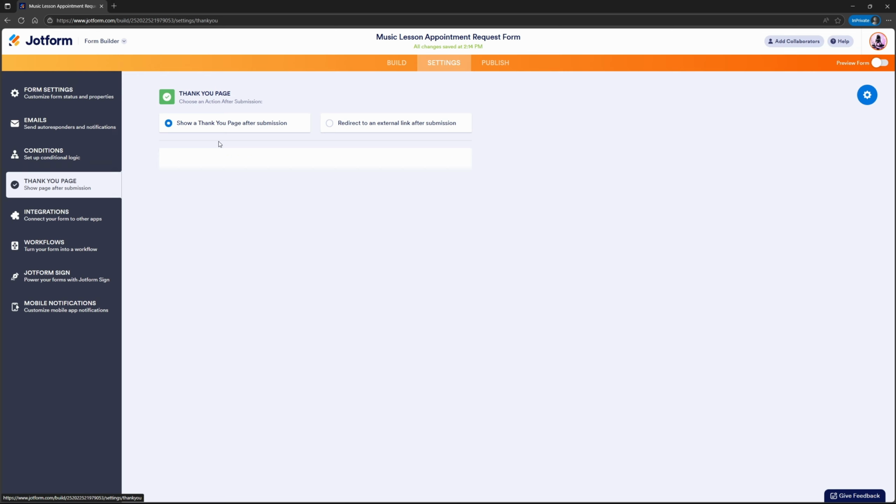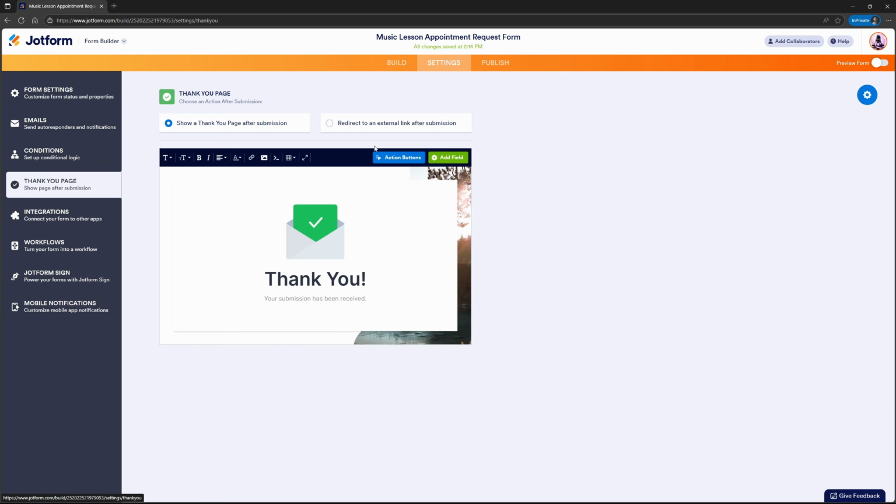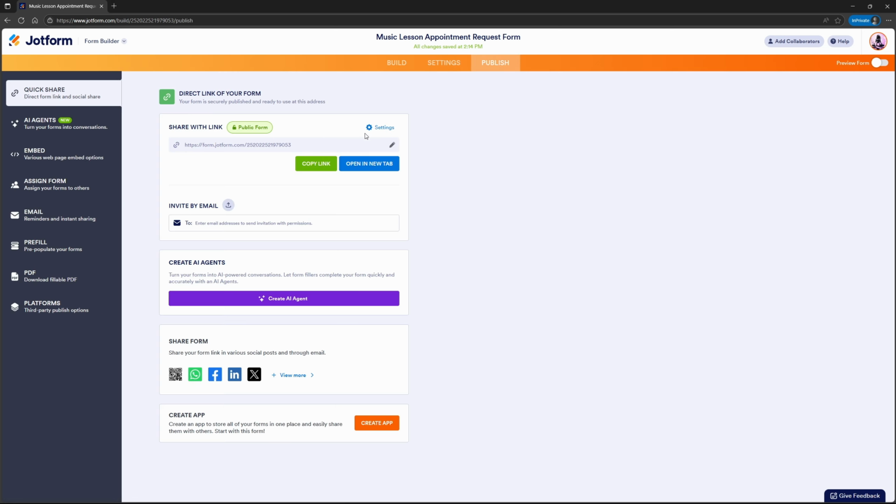Finally, let's set up a thank you page for users who submit the form. You can customize the text, upload images, or even redirect them to your website. Once your form is ready, go to the publish tab and hit publish. Alright guys, that's how you create a form with Jotform.